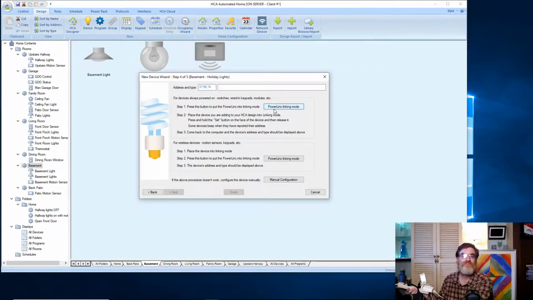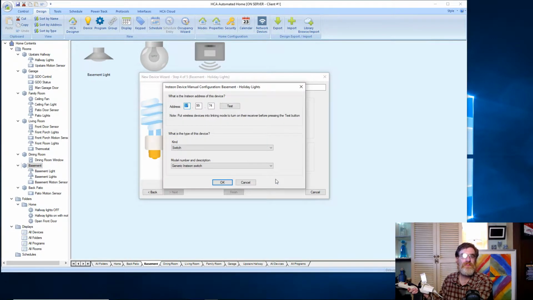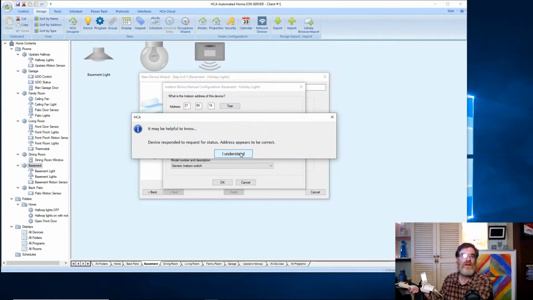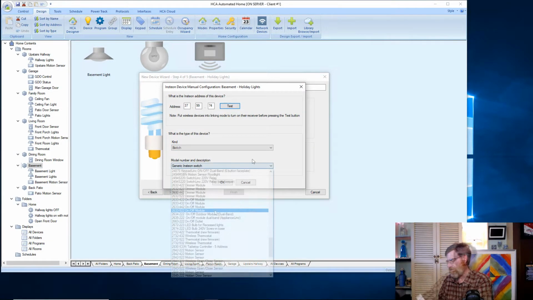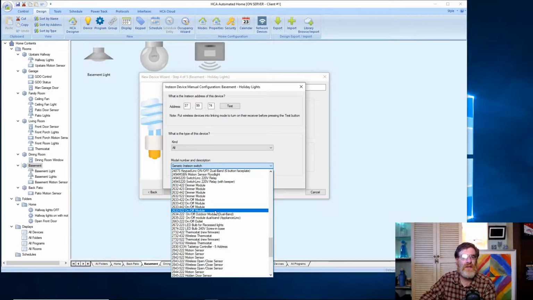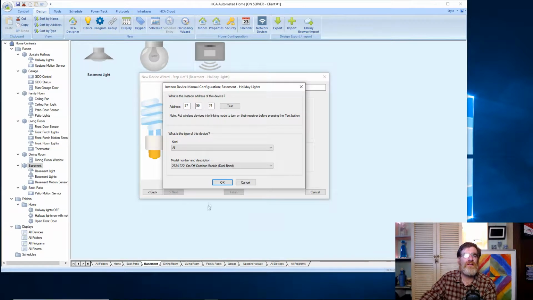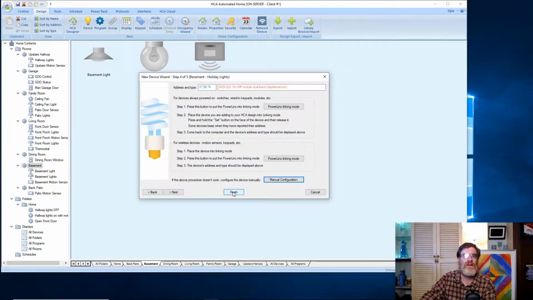That it errored. So we can go to manual configuration. We're going to test it. Okay. And we're going to tell it what it is. So what we're going to do is look up a 2634222. That's what this is. So we'll go ahead and select it. Hit OK. And next.